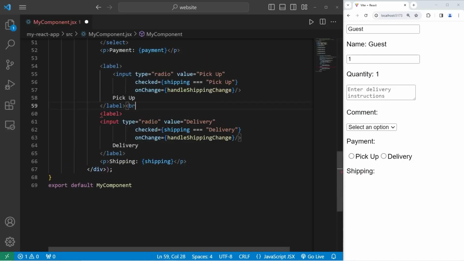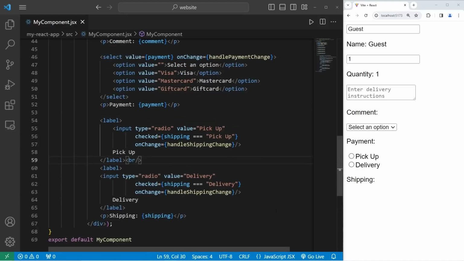I'm going to add a break after our first label just for readability. I think that looks better. If I were to select pickup, the shipping method changes to pickup. We're going to pick up our delivery from a nearby store. If I change it to delivery, the shipping method changes to delivery.